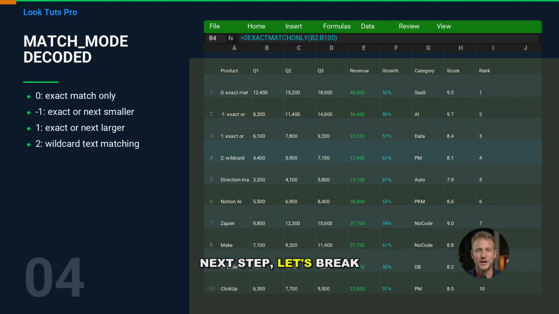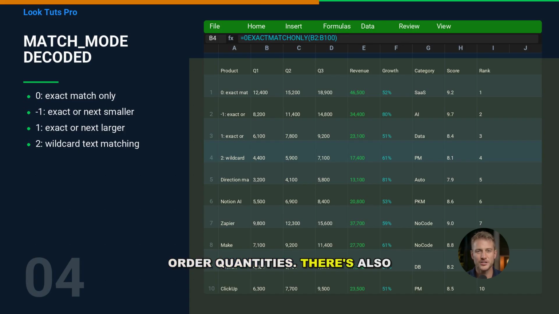Next step. Let's break down match mode in plain language. 0 means exact match only. If there's no exact match, you get #N/A. -1 means exact match or next smaller item. That's the classic bracket behavior, like tax rates, where you want the largest threshold that is still less than or equal to the value. 1 means exact match or next larger item. That's useful when you want the smallest threshold that is greater than or equal to the value, like minimum order quantities. There's also match mode 2, which is wildcard matching for text, using characters like asterisk and question mark.